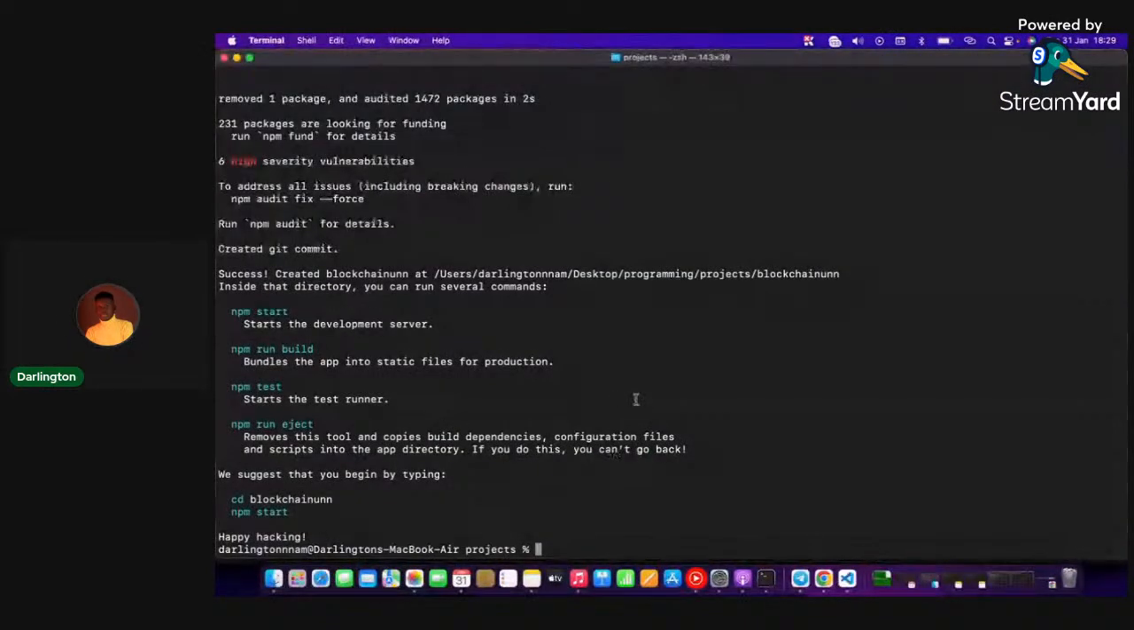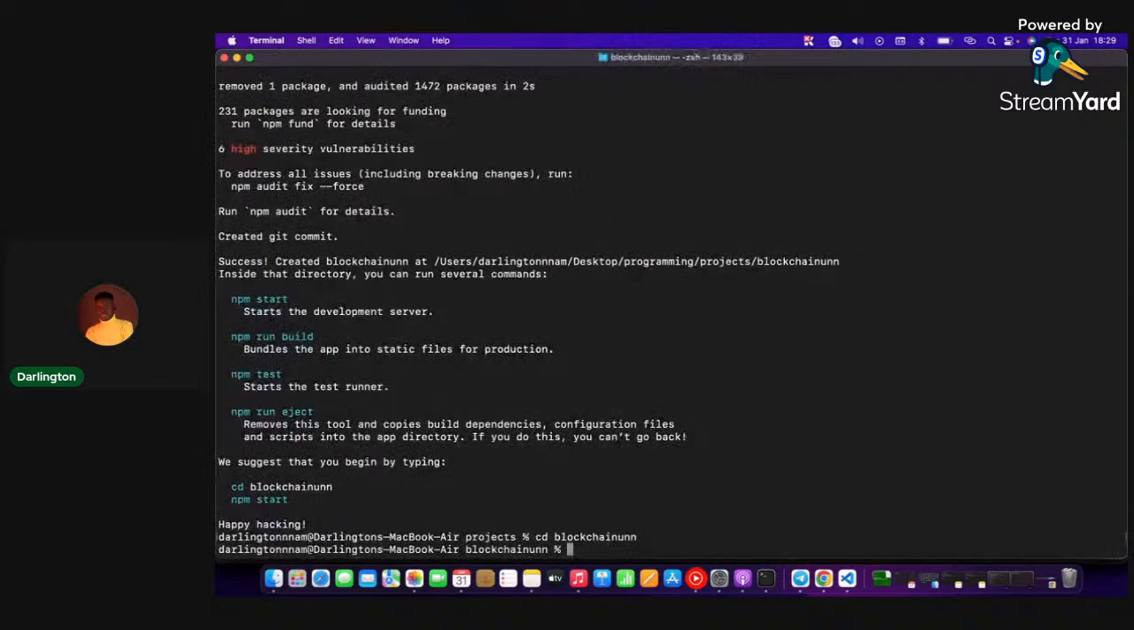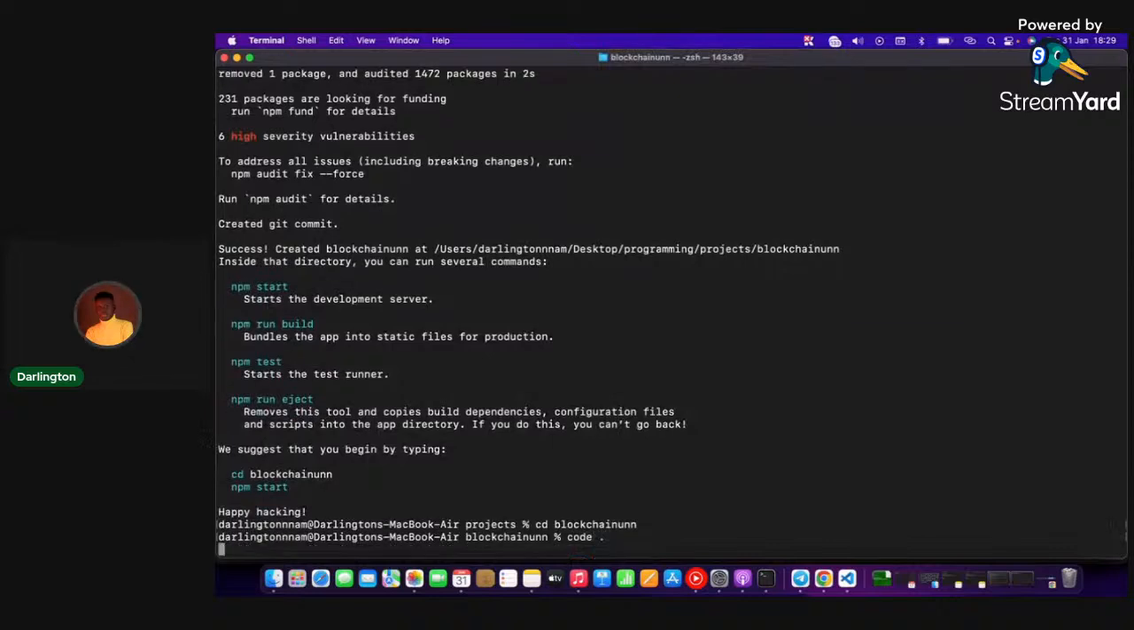Our application has been installed, so we're just going to move into the blockchain UNN repo. I'm going to cd into blockchain UNN, and then I'm just going to open this in my code editor.